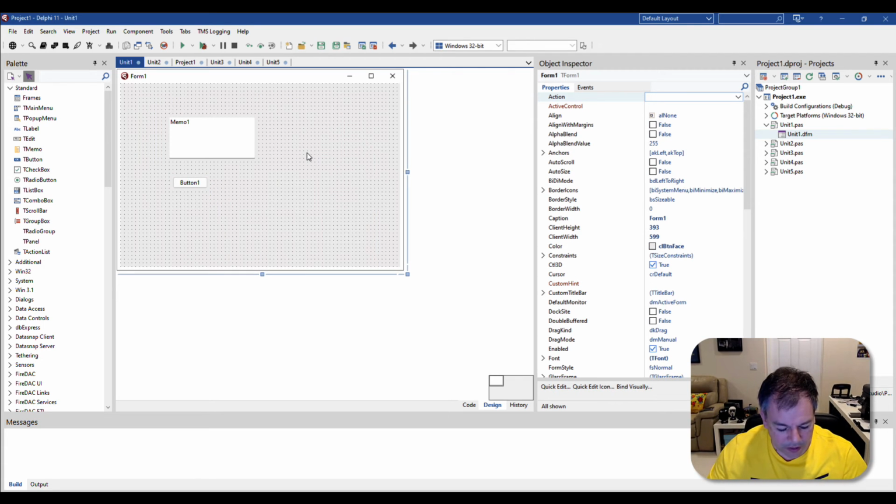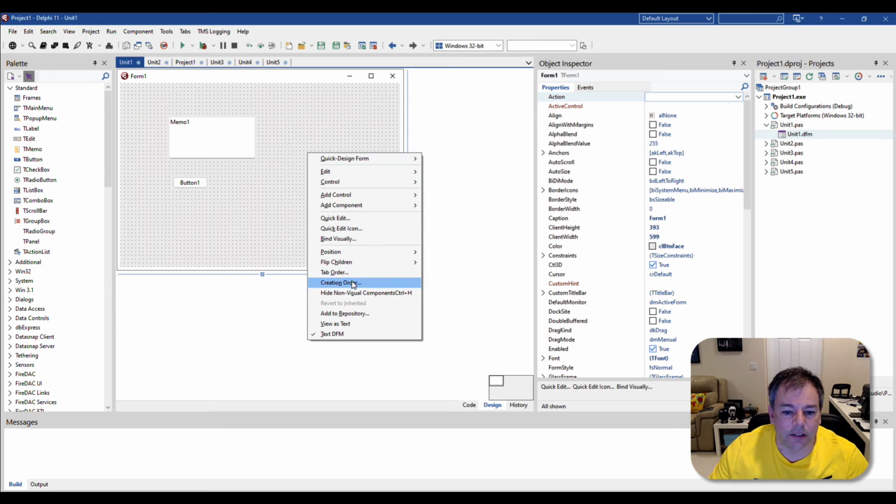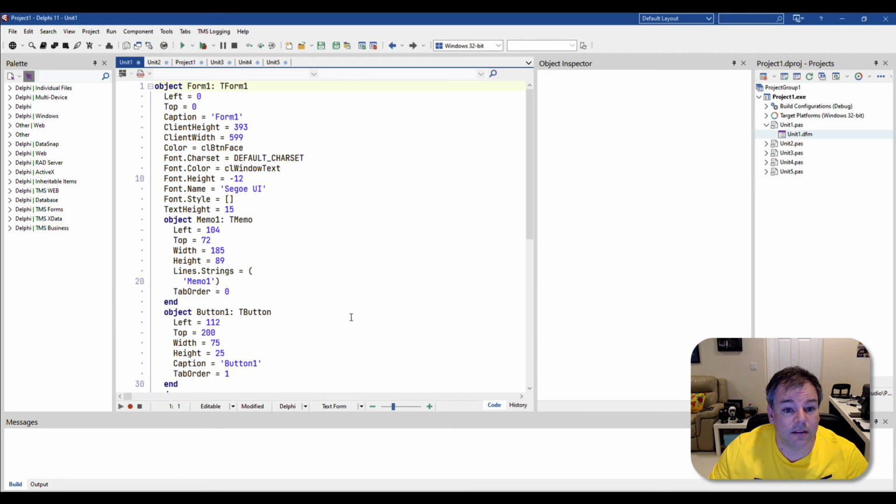Kind of like if you press Alt+F12 or right click and say View as Text. When you look at this, it shows all the controls you have on the form or the form itself. Like here's the memo control, button, and all the properties that need to be stored. And this has always been the case. In Delphi, you could always read it like this. However, on disk, it was a binary file before.